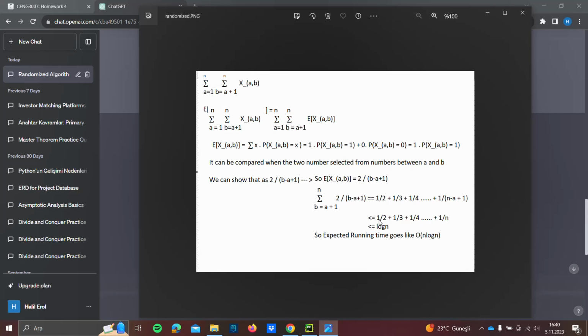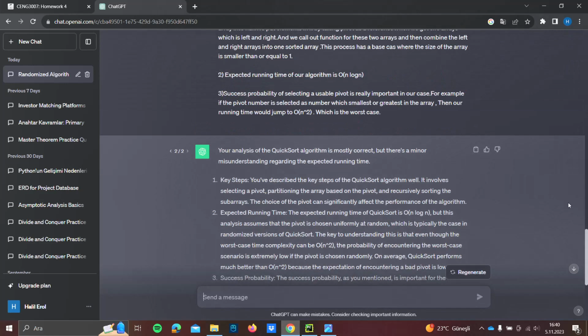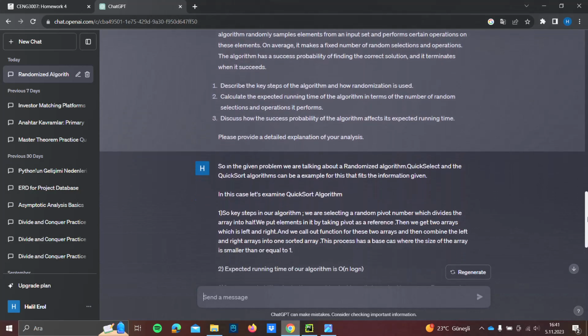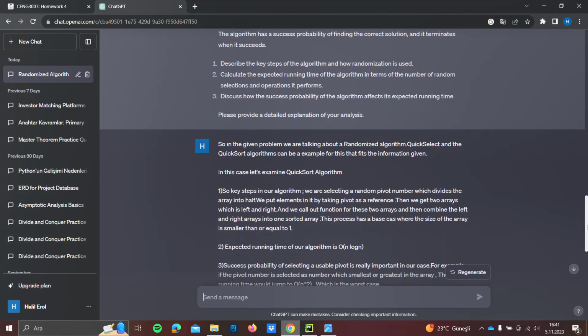So we can say that this is log n. Since we have n elements, the expected running time goes like n times log n. So this is our expected running time of the quicksort algorithm. So let's see the third question. It asks me to discuss how the success probability of the algorithm affects its expected runtime.